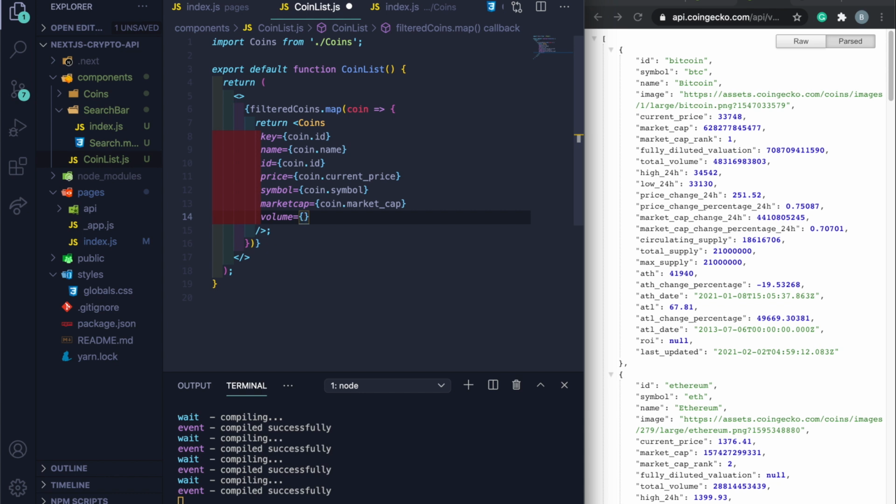Actually, I think I did this. I remember I did this last time reverse. Let's do, for the market cap. Yeah, let's do market cap. And then for the volume, let's just say total_volume. And then here, let's just say image equals to coin.image.